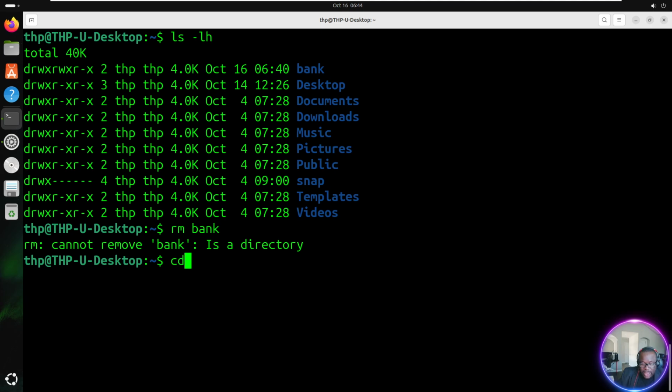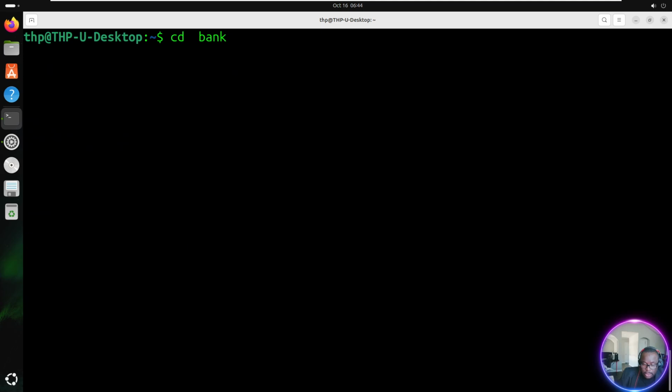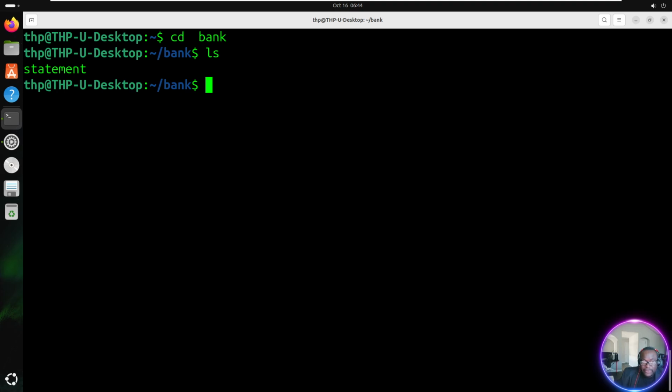If we cd back to bank, hit enter. If you do an ls, there's a file inside, an empty file. It's called statement. So it's not going to delete because there is a file inside. I'm going to hit cd .. to get out of bank before I delete it again. You cannot delete something when you're inside it, right? I'm going to get out of the bank, and I'm going to try to delete it again. I'm going to hit enter.